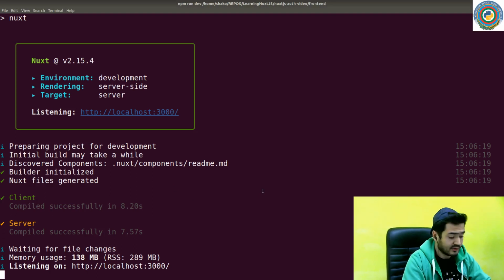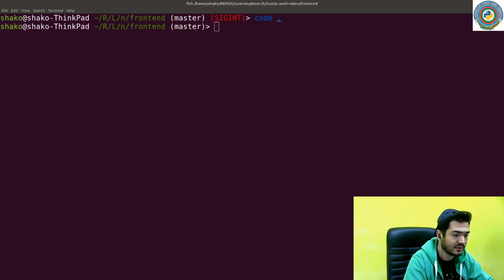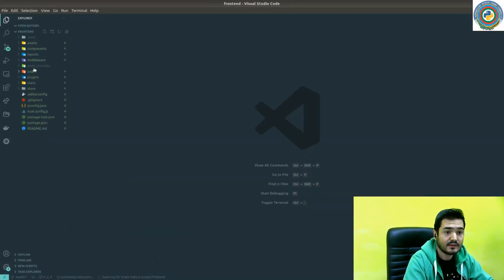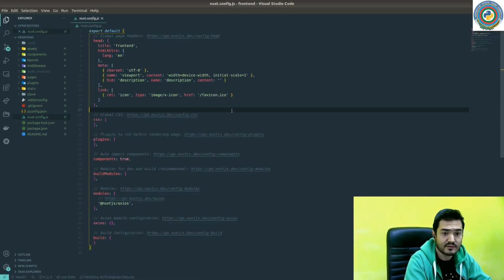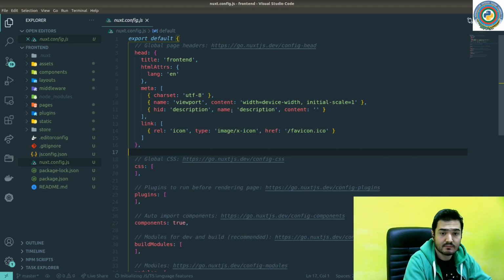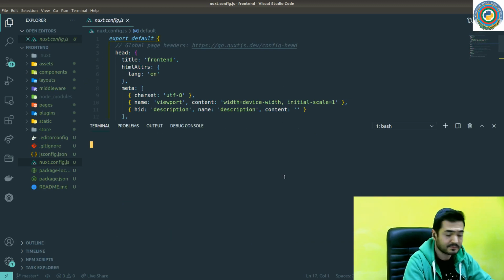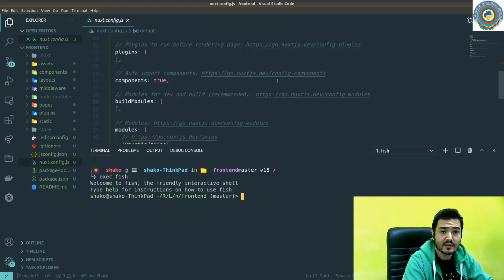And I'm going to cancel it and open up Visual Studio Code. And yeah, let's just open this nuxt.config.js and zoom in. Yeah, right. It should be enough, I assume. Right, open up the terminal. I'm using fish. If you don't have this, you don't need it.